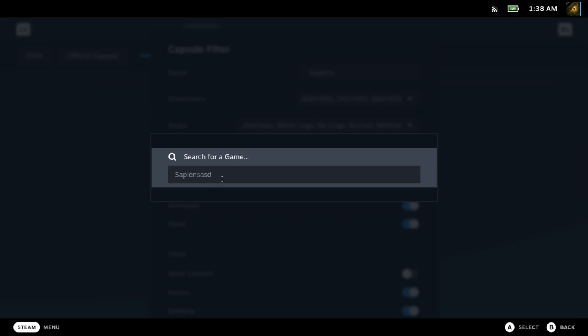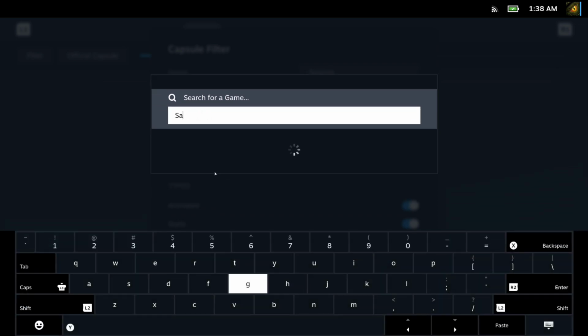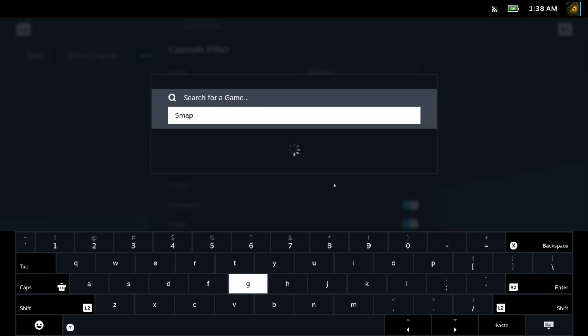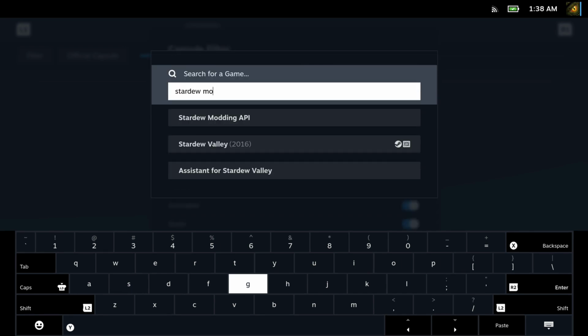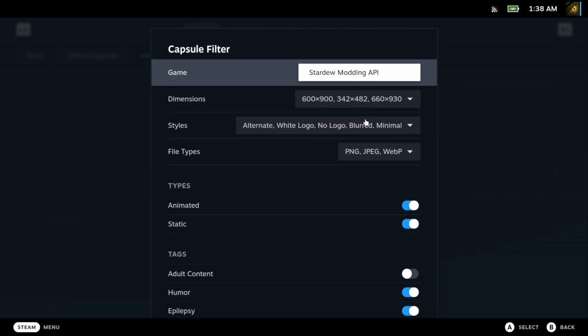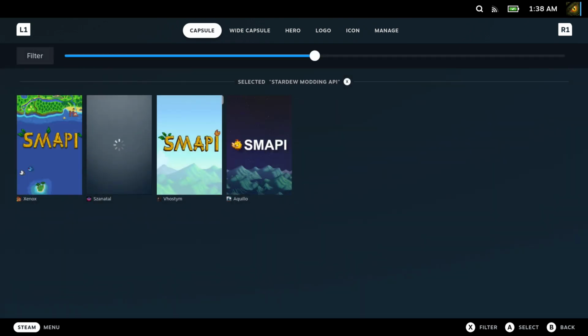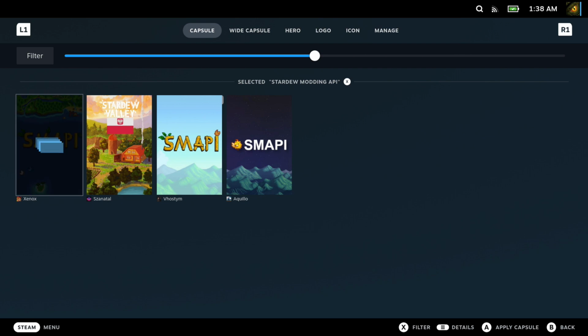We press X if you can't find the game, and then you can type the name. I remember they have the artwork for this. SMAPI is not working. Maybe Stardew modded. Oh yeah, Stardew modding API. That's what you should call your game. Okay, so now we can download the artwork. There's some pretty good ones.